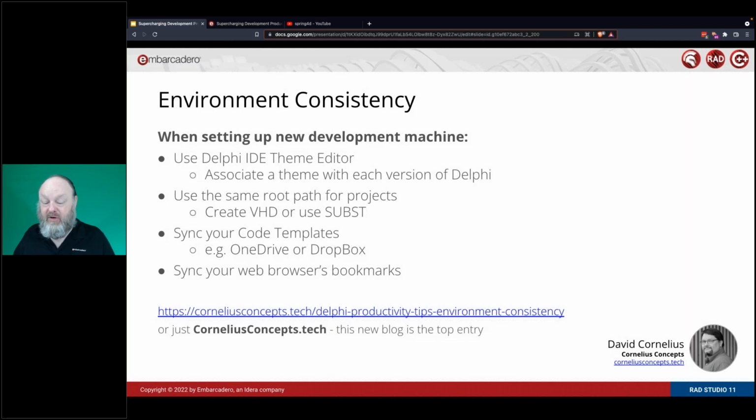Additionally, it could also be useful if you have a team of developers to implement some of these for the team so that they have some of the advantages. So if somebody comes up with a tip or whatever, you can synchronize it across your team.